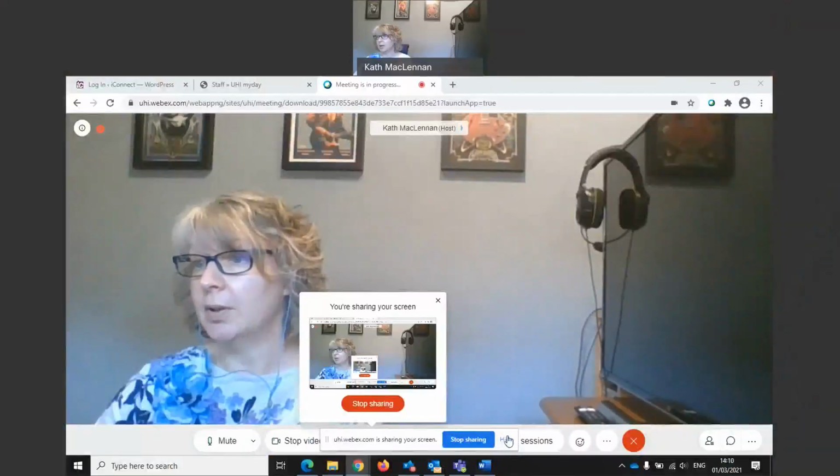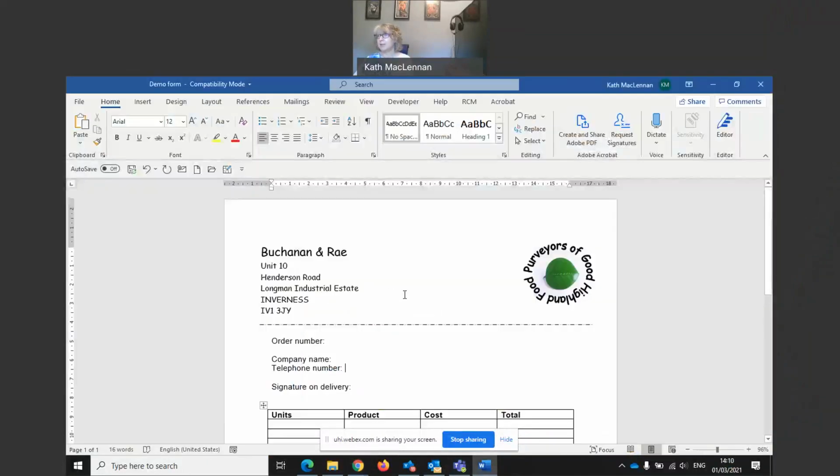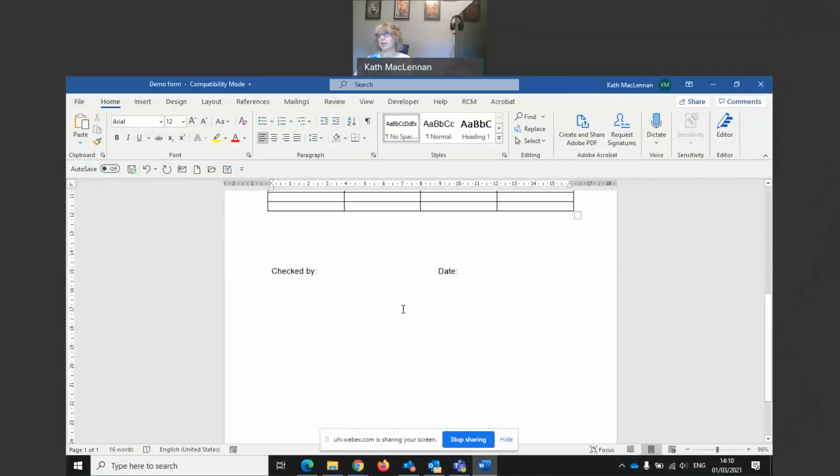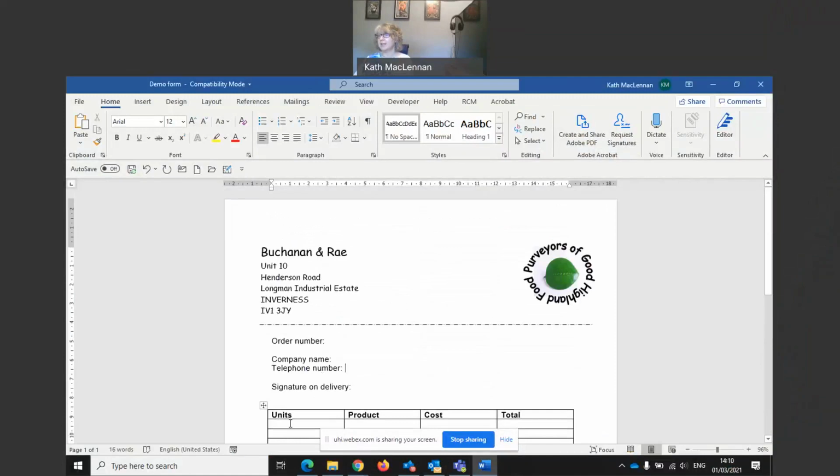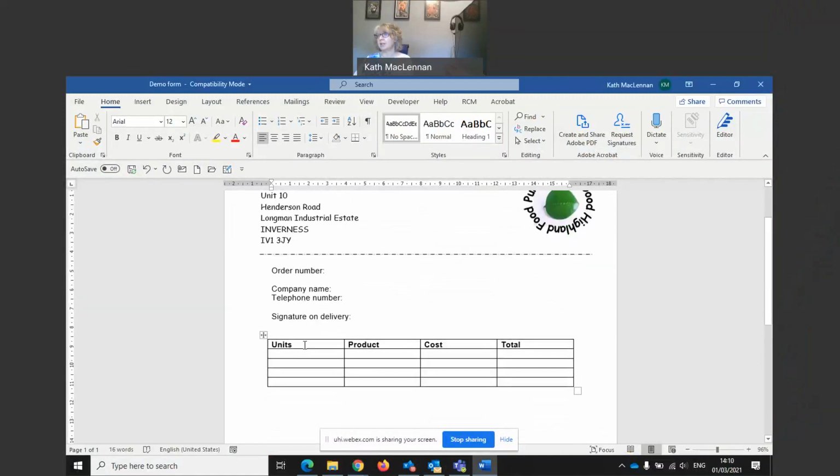Here we go. And I will go into my pre-prepared form that I have here. So you can see I have already inserted a table, put in the various things that I need in my form. So unit numbers, the product, the cost, and the total cost, so that we can have a form here. So we have to think about the layout of our form.